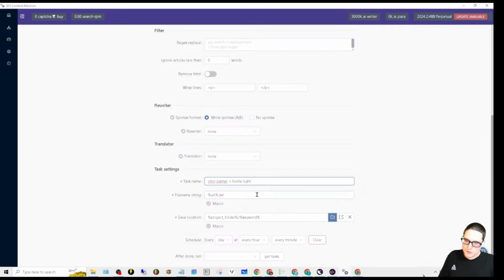File name, file string, this is up to you. I like to make it, the URL is perfectly fine, so this way we know what page it came from. This is apples and oranges. It's completely up to you, whatever is best for you, okay?